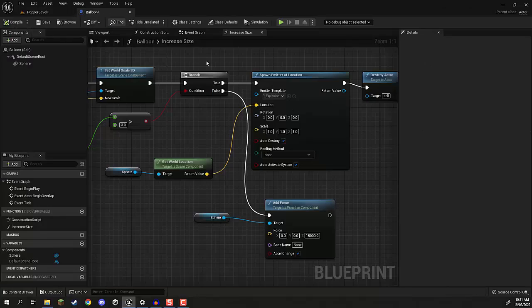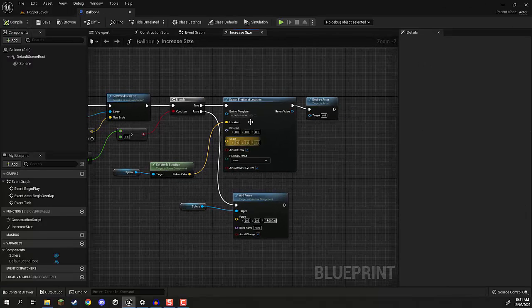experience. So yeah, that is a look at how we can spawn particle effects like so, and also adding force to our physics objects.